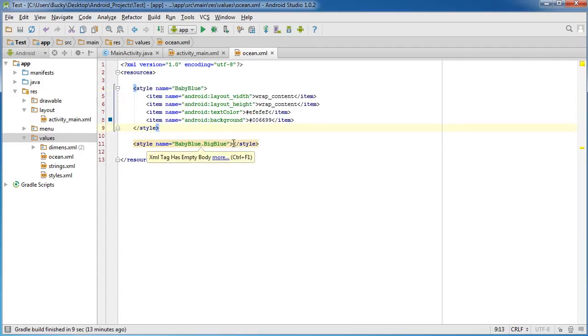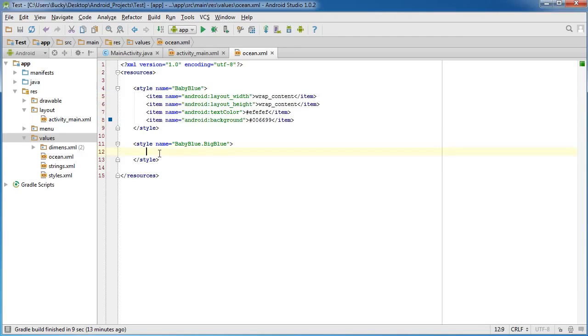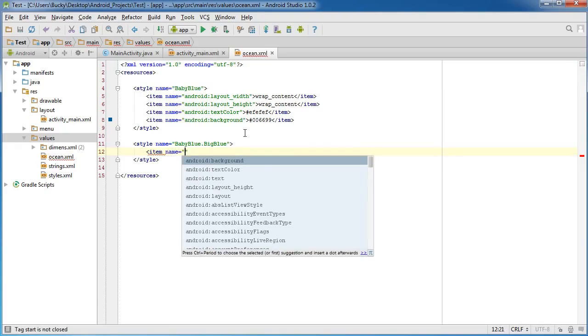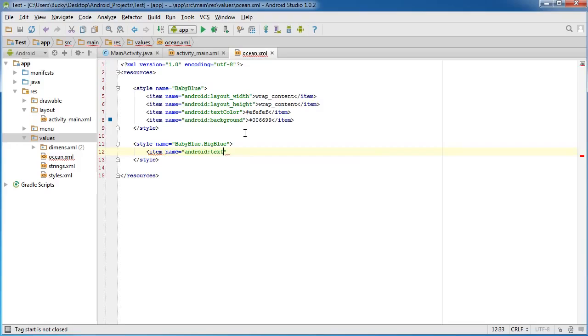and that's how you inherit from any other style. So right now, even though it looks like nothing is in here, essentially what we did is we copied all of this and we're pasting it in here. So now if we add something like an item and set something like android, I don't know, we'll just change the text size. So what we can do here is change the text size to something big, like 30sp.